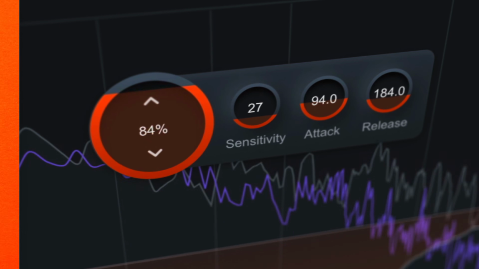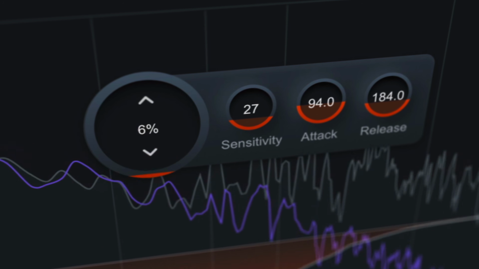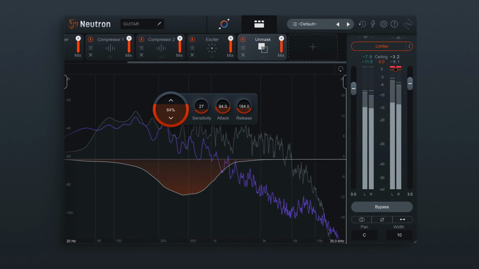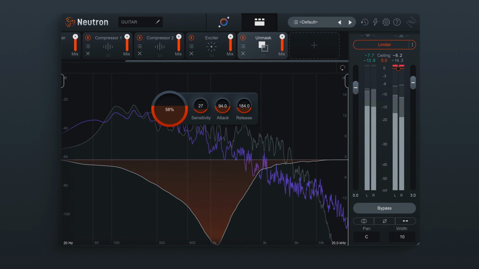So the next module that I want to talk about is called Unmask. It's a brand new module in Neutron 4. What it's designed to do is untangle and tackle any psychoacoustic masking issues happening between two tracks. It could be a kick and a bass. It could be a right-hand piano and a right-hand guitar. It could be a vocal and something else. This is designed to very quickly, with very minimal routing, get one sound wiped away from another in a way that's very customizable as well.